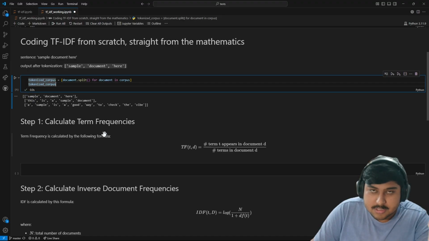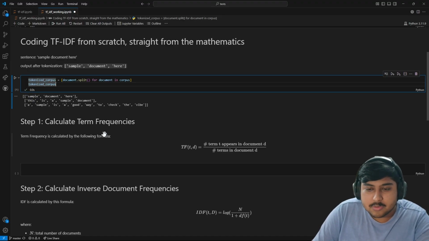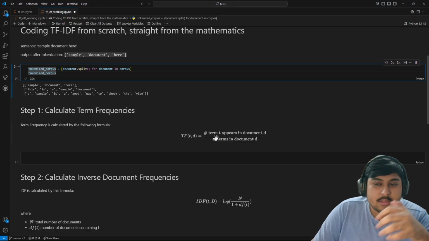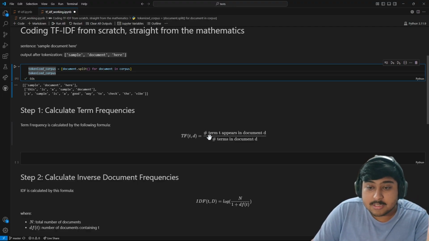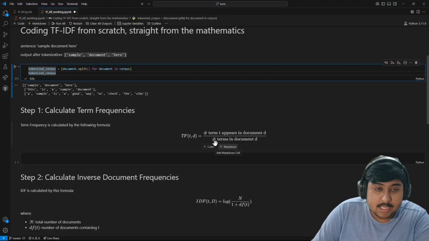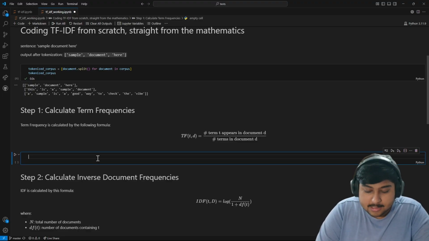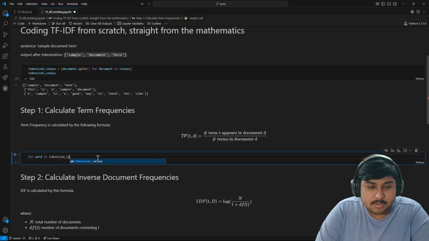Now we can go ahead and do the first step, which is to calculate the term frequencies. Calculating the term frequencies is very straightforward. We have a very simple formula here: the number of times the term T appears in document D, divided by the number of terms in document D. First off, we need to calculate the number of terms in document D, and that can be done in a very simple way. We can just go for word in tokenized corpus.